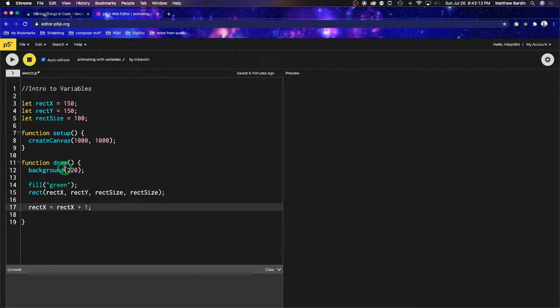So the draw function is reading everything in order from top to bottom as it goes. The very first thing it's going to do is put this new background on the canvas. It's going to set that fill function to green. It's going to draw a rectangle using these values that we passed in from these variables. And then the very last thing it's going to do is take rectx and assign it a new value. That value is going to be the current value of rectx plus 1.